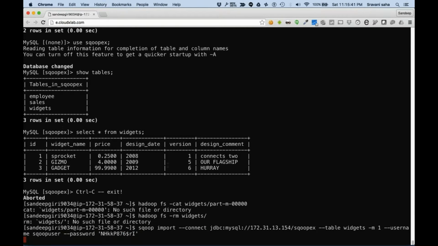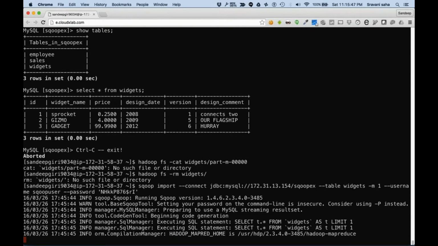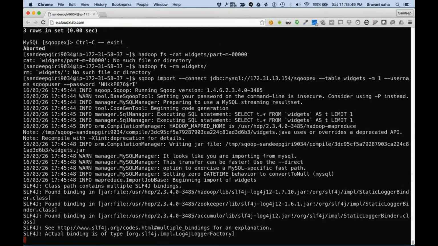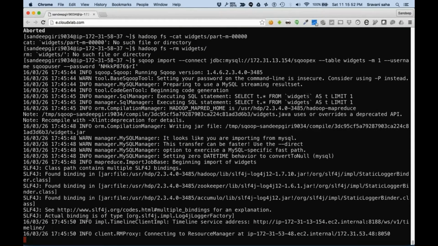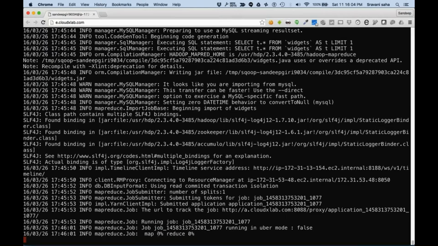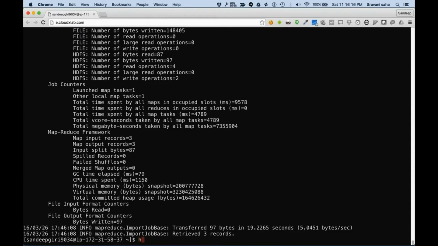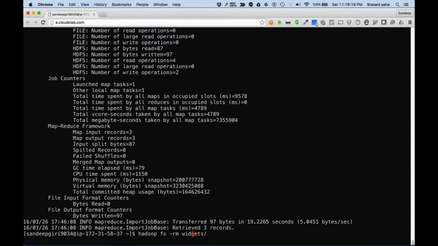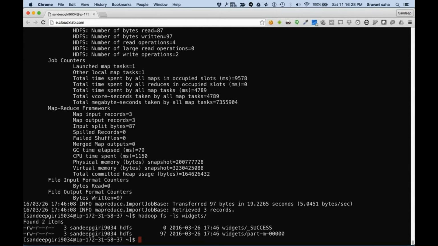I hope it's connecting. All right, it says execute SQL statement from widgets limit 1, and so on. It says my progress is MapReduce 0%. It says it's successful. Let's have a look at the folder. Good, so it has been imported.